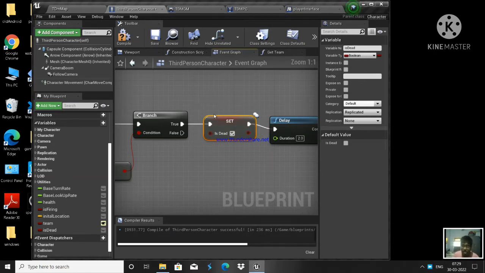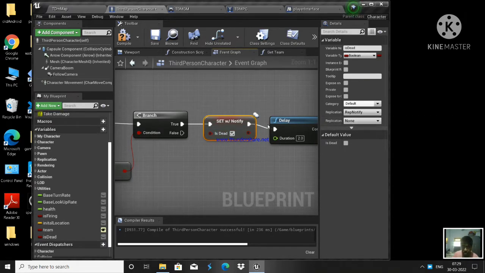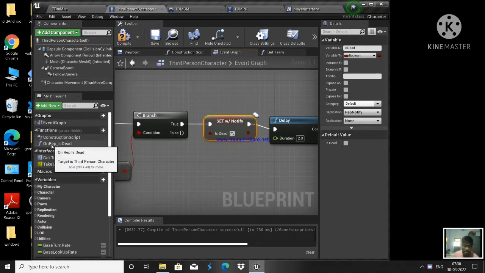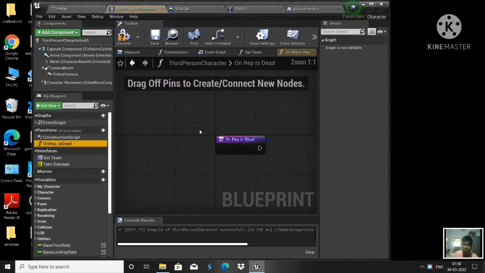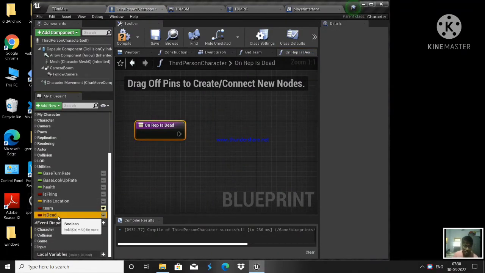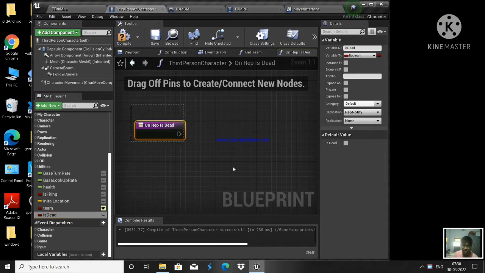Unreal Engine has something built in called RepNotify. Once we change a value like isDead on the server, not on the clients, when we change the isDead variable, which is set to RepNotify, you can see in the functions there is a function called OnRep_isDead. This function will be executed on every client once isDead is changed.